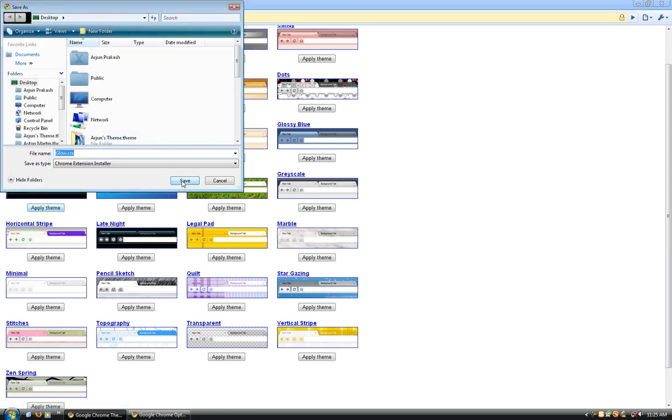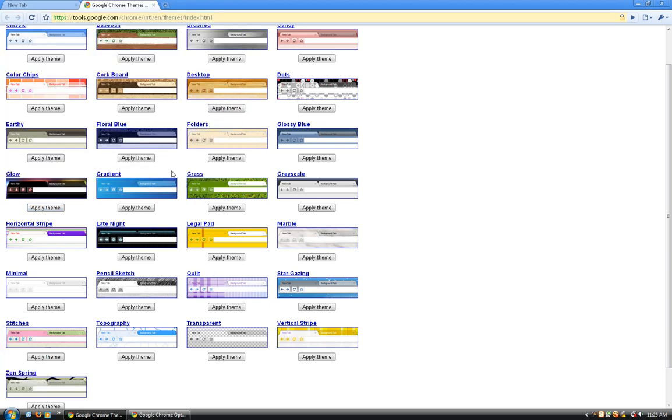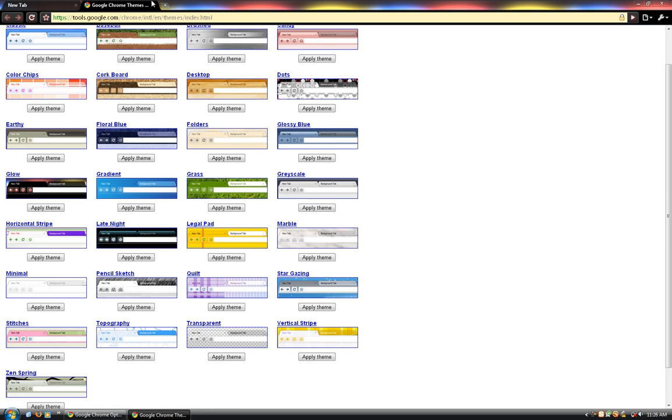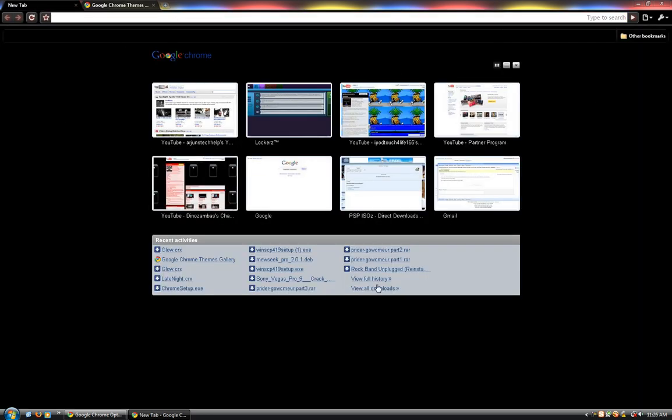And we just have to save it somewhere, but we don't have to touch that. We can delete it, and it'll automatically install the theme right after it's done saving. So as you can see, it's kind of customized at the top a little bit. If we go into here, the background is black. It's a little bit of a dark theme.